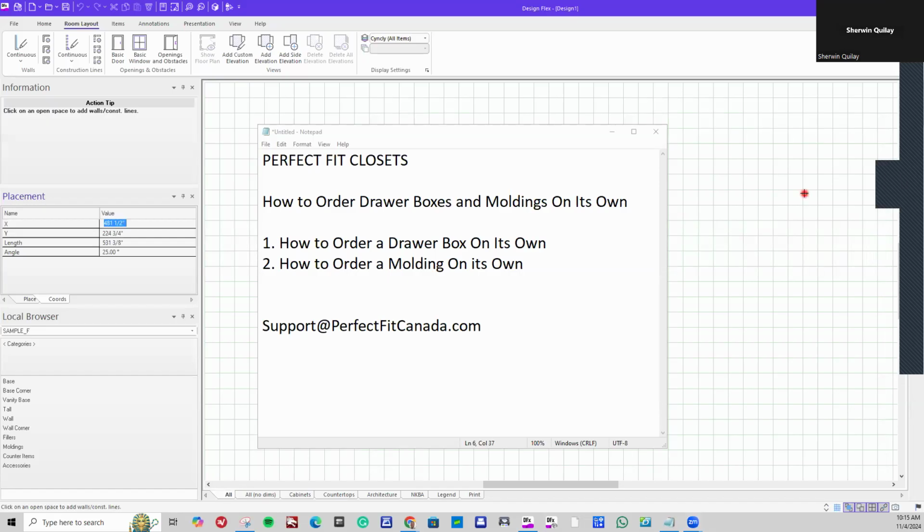Perfect Fit Closets. How to order drawer boxes and molding on its own. Today, we're going to show you how to order these drawer boxes and moldings on its own. There are several different types of parts that you can order alone.